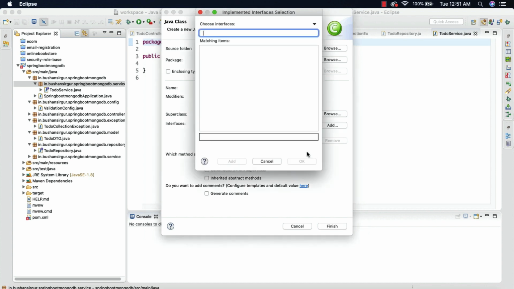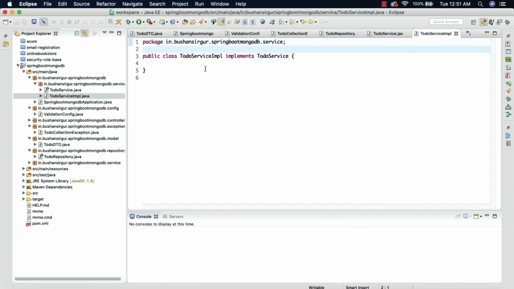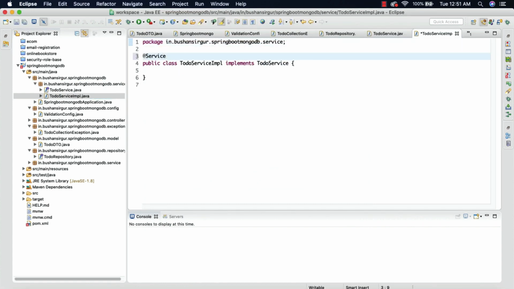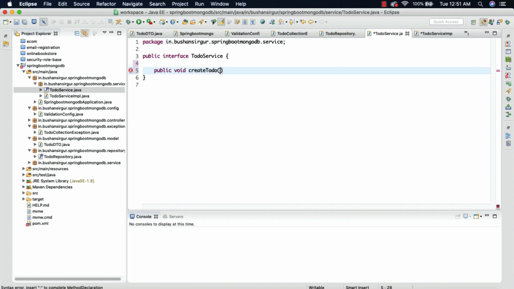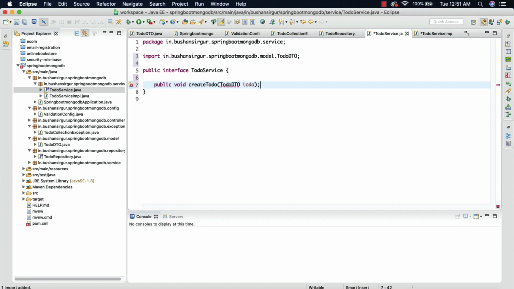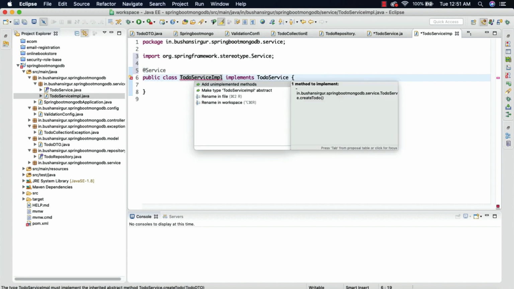This is going to extend the interface, which is ToDoService, and click finish. First of all, I'm going to annotate this with the @Service annotation, and inside the ToDoService I'm going to declare a method which is public void createToDo, and this is going to take the ToDoDTO as an argument, ToDoDTO, and I'm going to call this toDo. Let me import the ToDoDTO and inside the service implementation, I'm going to implement that method.